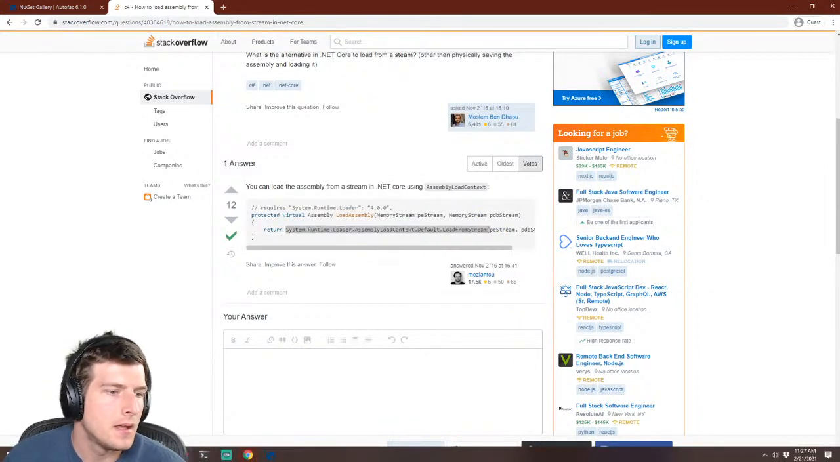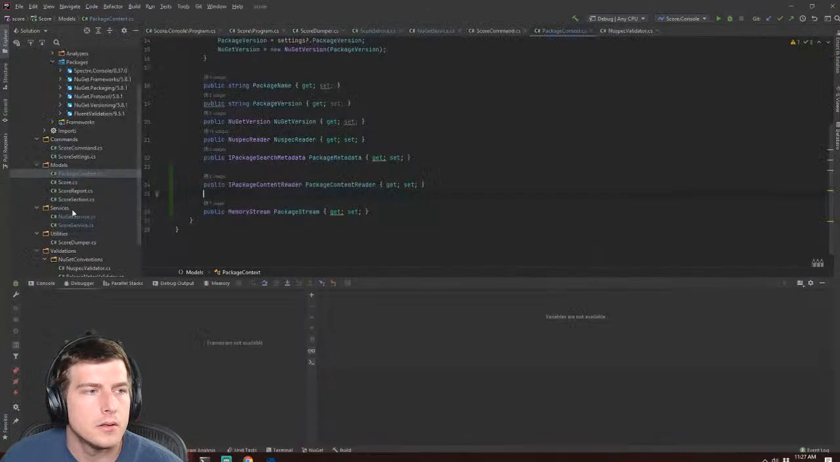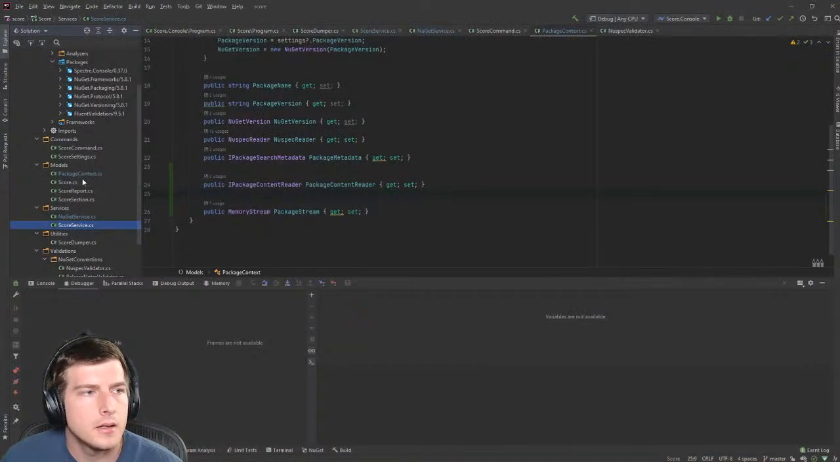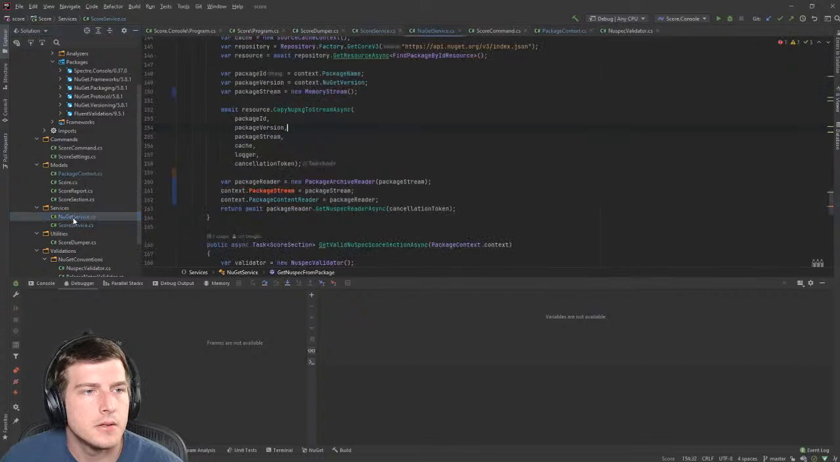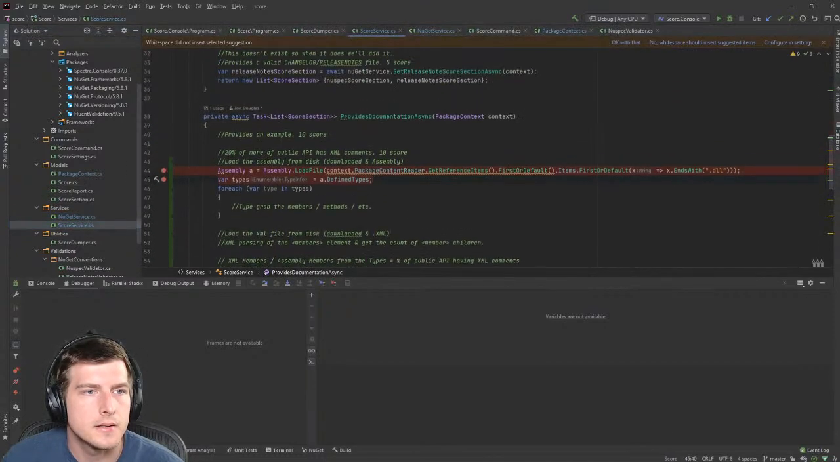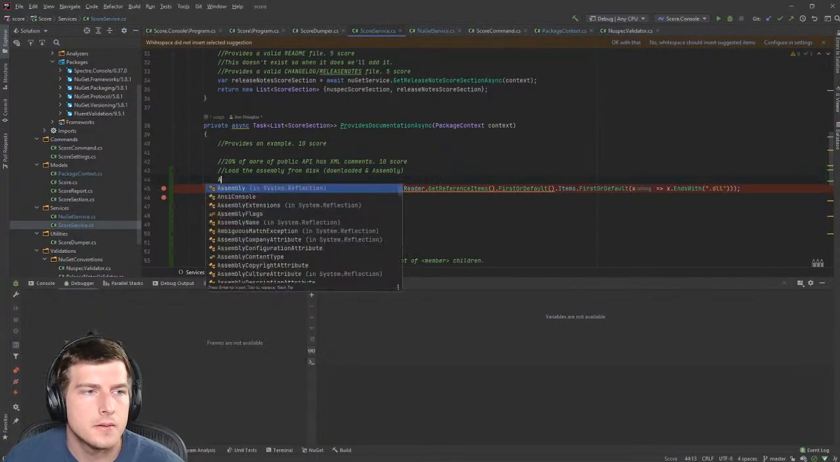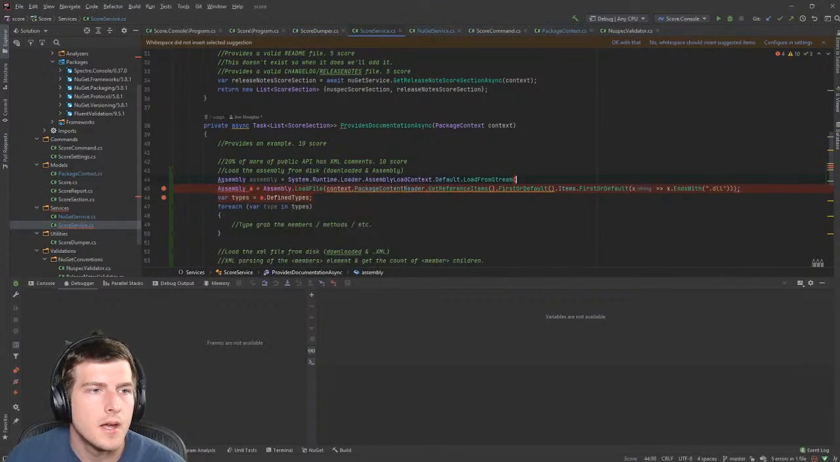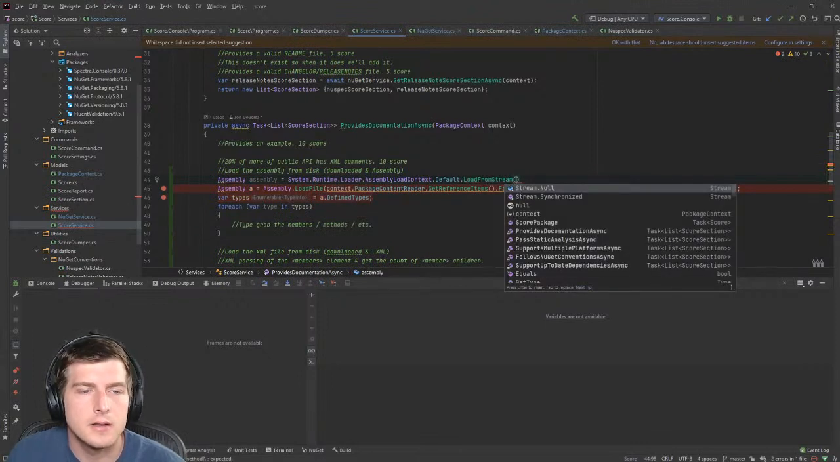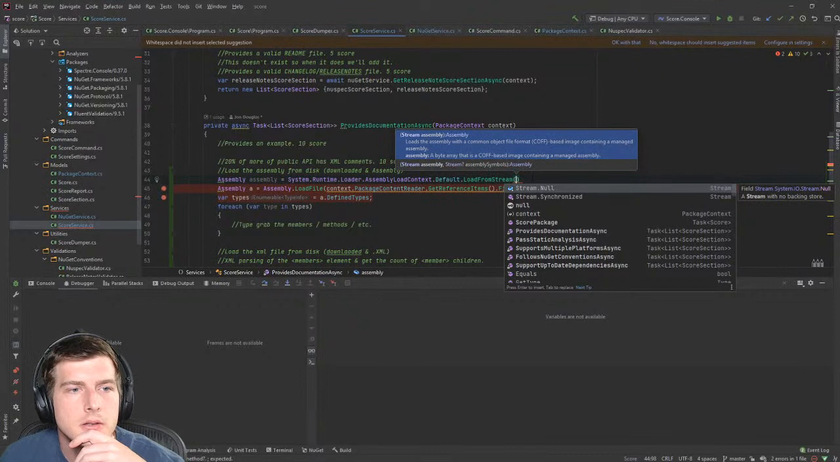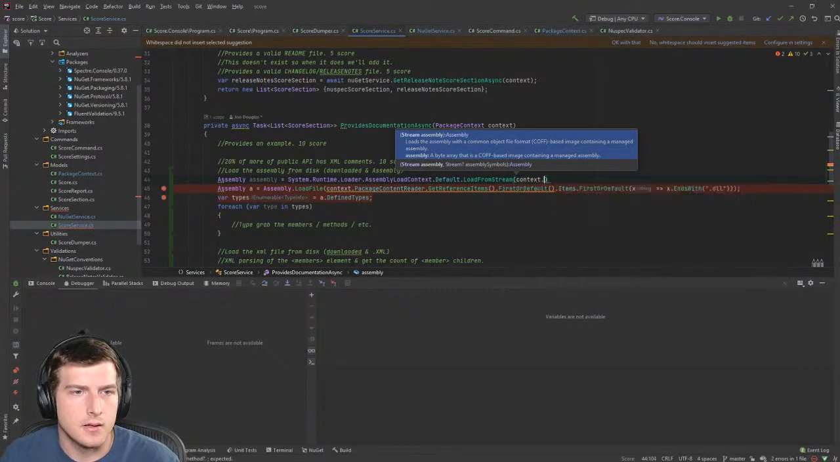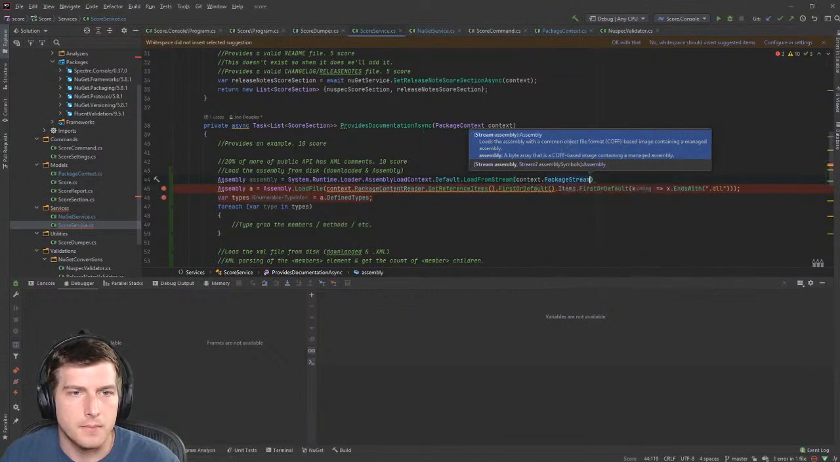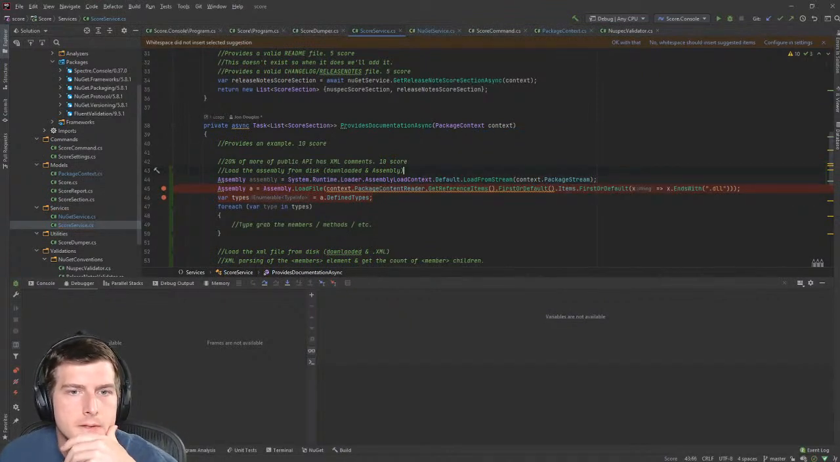So let's try this. And we'll go back into this code and into the, where was it? Was it the NuGet service or, okay, it's in the score service. So let's see what happens, right? Assembly equals System.Runtime.Loader, load from stream, and then can I just send in a single stream? So yeah, I can. So that'd be context dot PackageStream, right?